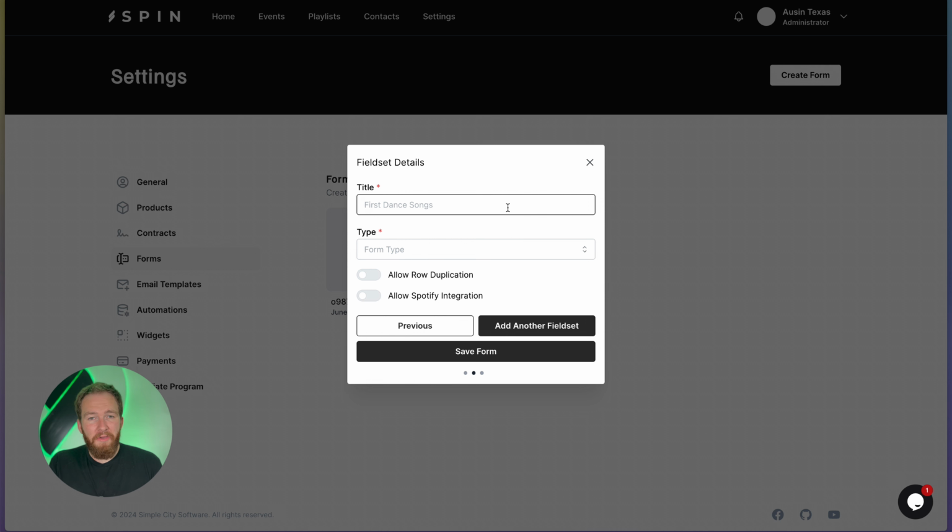Now, since this is an air guitar anthem request list, this is going to be a song list. So that's going to give us the benefit of not having to do that. But we're going to create one form that will. So here in the title for this first field set, we're going to go ahead and call this favorite track. And then the type, we're going to select music. We are going to allow our user to duplicate this row. So we're going to click allow row duplication.